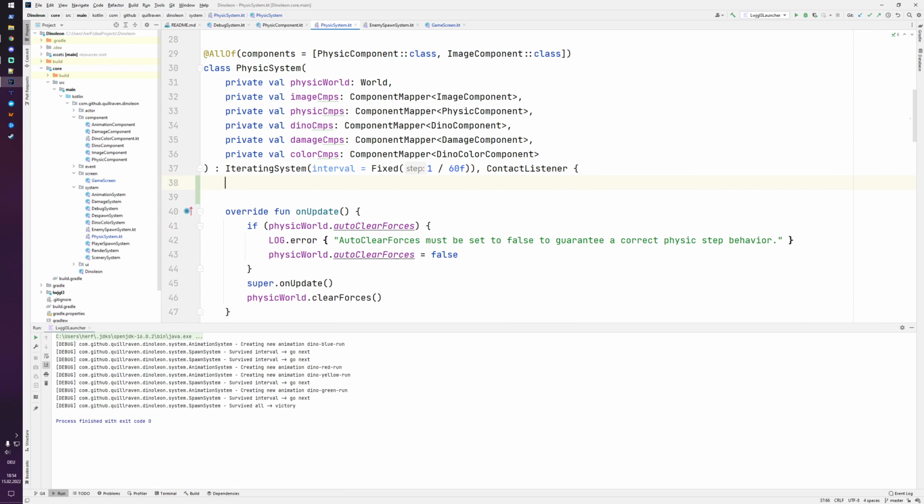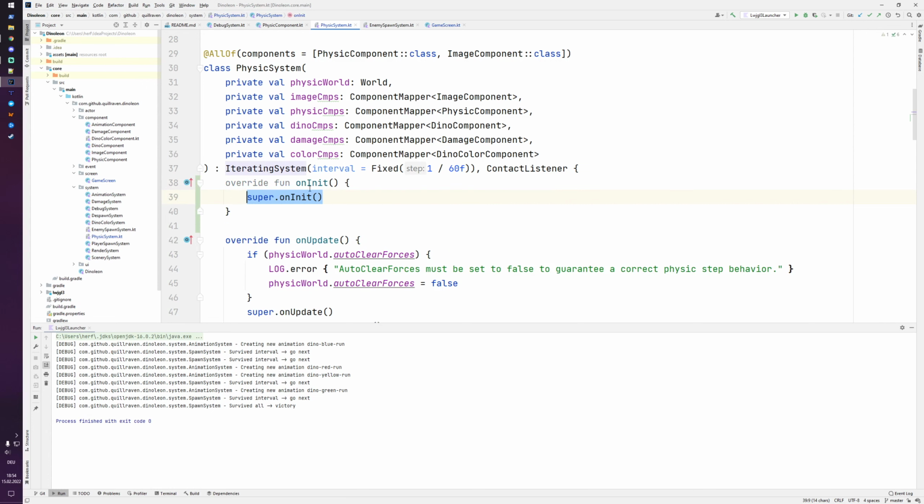And to solve that, I introduced now an onInit method, and in there you really have access to the world. And in addition, I also made it obvious.